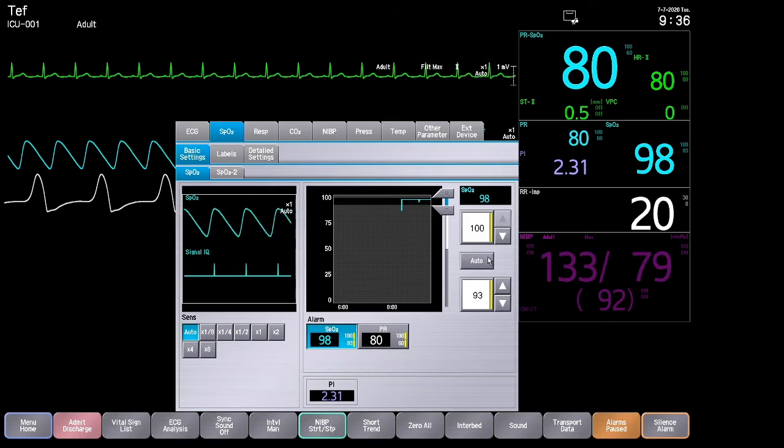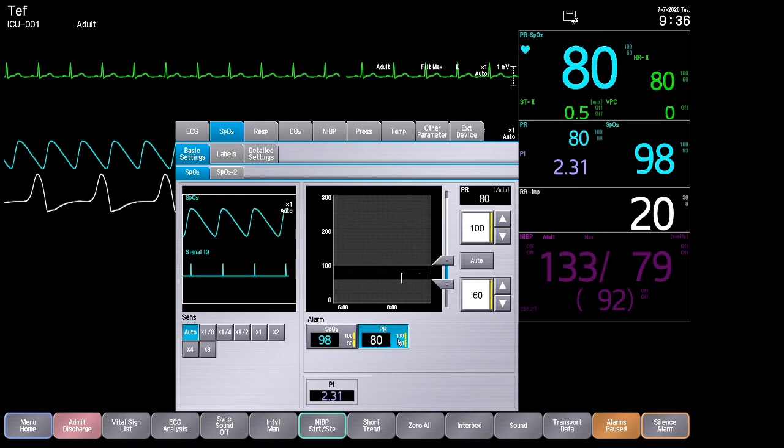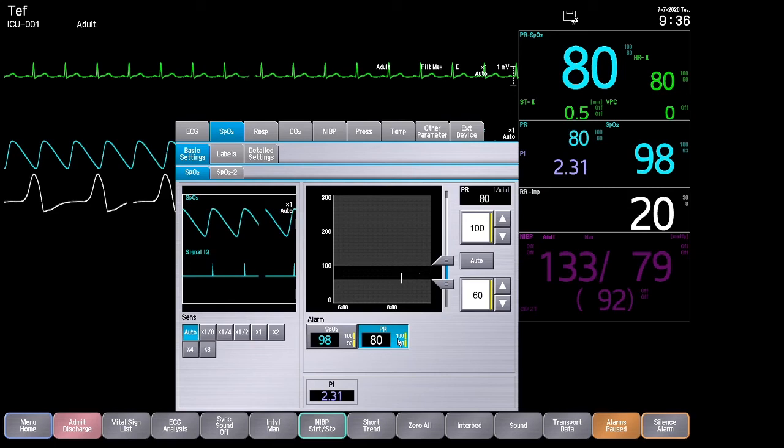Note that the pulse rate is displayed within the SpO2 parameter box. If the patient requires SpO2 monitoring only, then the heart rate source will be provided by an alarm from the pulse rate from the SpO2 device. The pulse rate alarm can be set by opening the SpO2 parameter box and adjusting the high and low numbers as above.